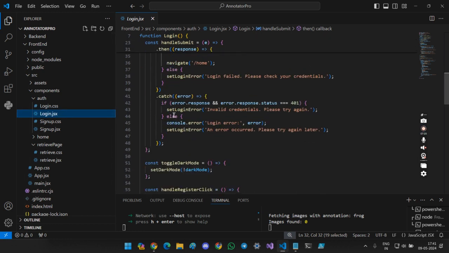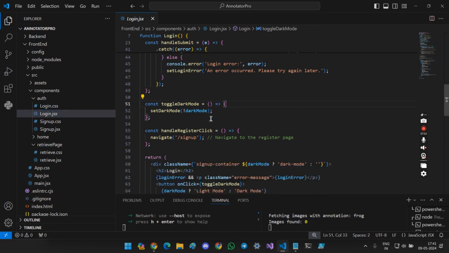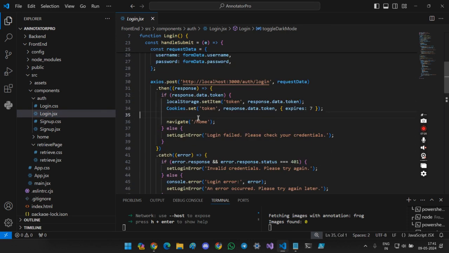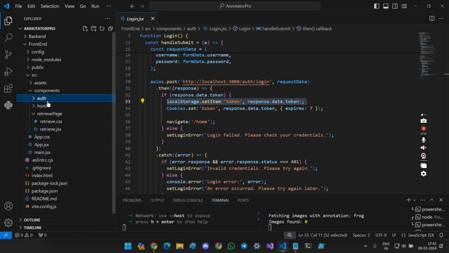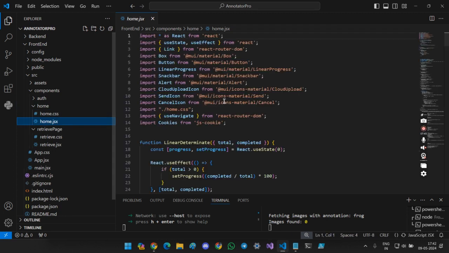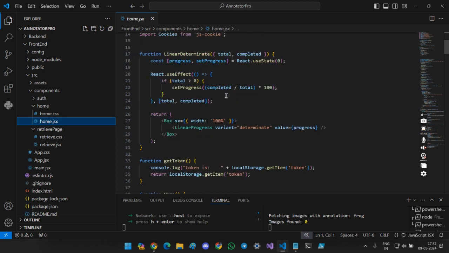Once you log in, it will give you a response as a token. We will store that token in the cookies and also in the local storage. That token is used in the future in the home page also, because that token is the identity for our session.